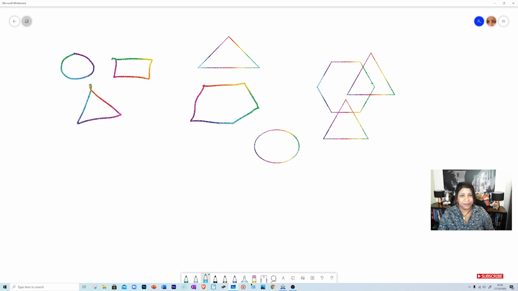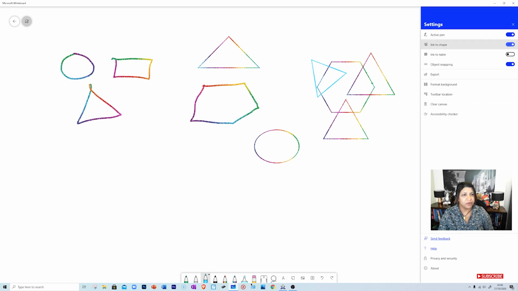So let's get a blue one here. What should I have? I'm going to have another triangle. Ooh, like that. How cool is that? So you can draw your shapes freehand, and then it will turn into a good shape for you. So that's it, ink to shape.